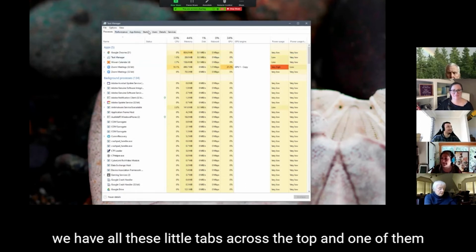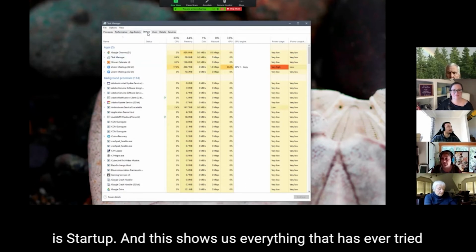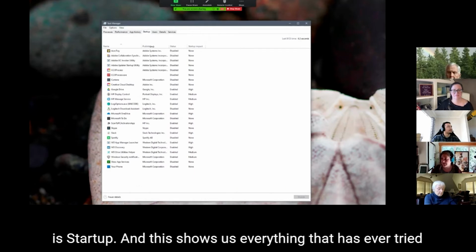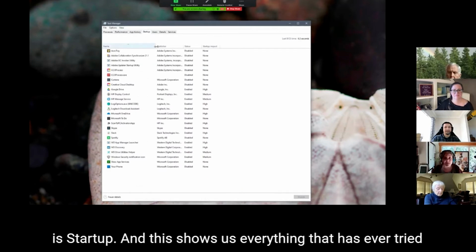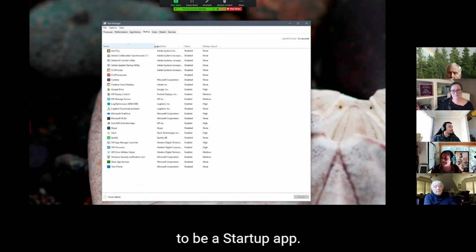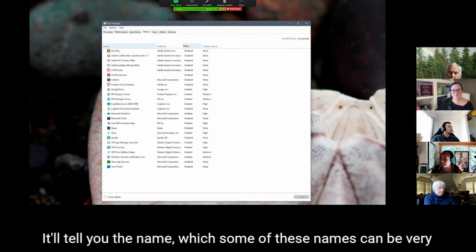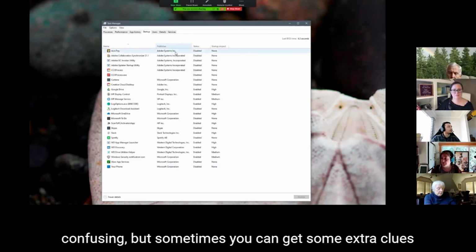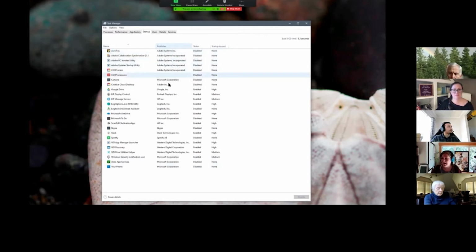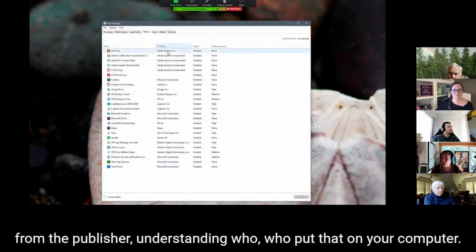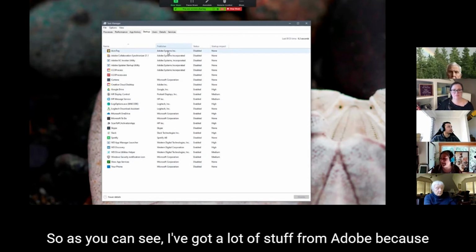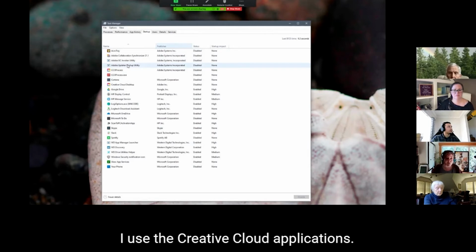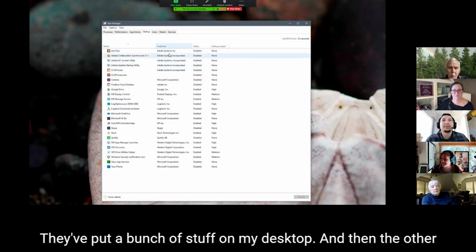And we have all these little tabs across the top. One of them is Startup. This shows us everything that has ever tried to be a startup app. It'll tell you the name, which can be very confusing for some of these, but sometimes you can get extra clues from the publisher, understanding who put that on your computer. As you can see, I've got a lot of stuff from Adobe because I use the Creative Cloud applications. They put a bunch of stuff on my desktop.